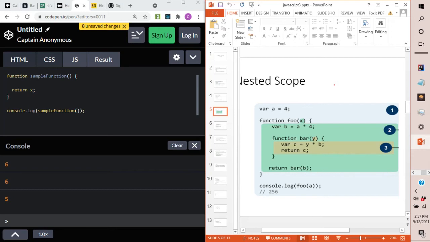It goes kind of from top down. So you could use a inside of foo. You could use var a inside of bar. But to go from the inside out, you can't. You wouldn't be able to do that because of the scoping.